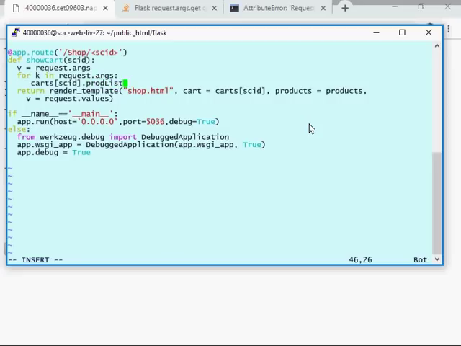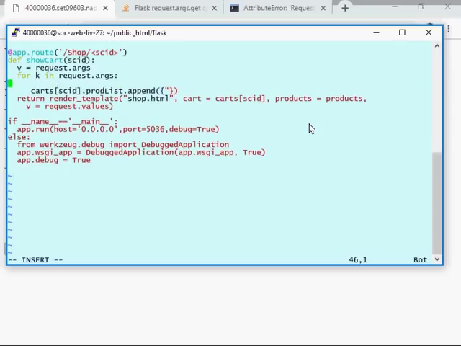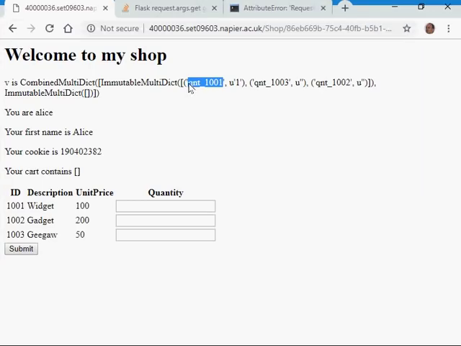Prod list dot append. That's not append, is it? Okay, and I'm going to put in a pair. So the keys, if you remember, the keys that come through, it's quant and then that number. All right, so to pick that out, I could just use substring.